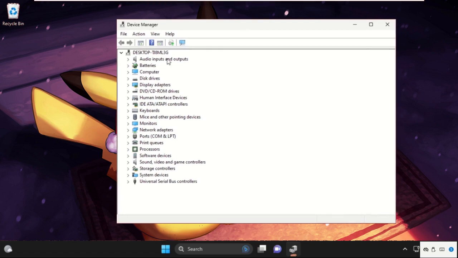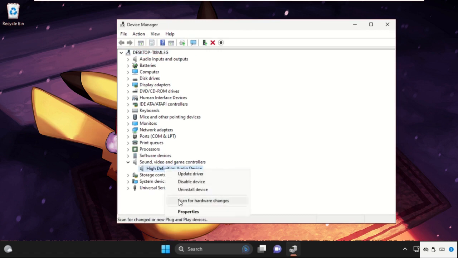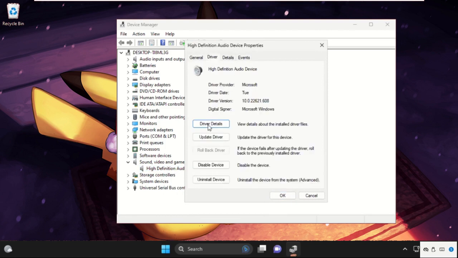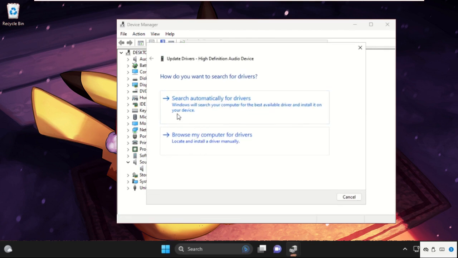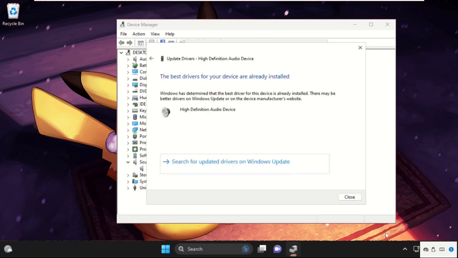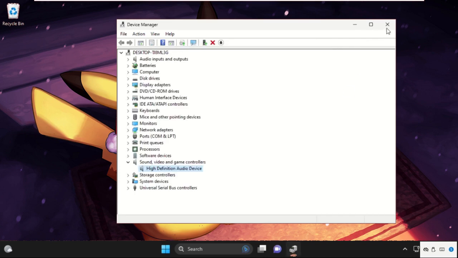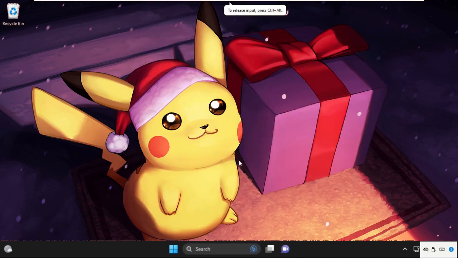Now on this window, just expand sound, video and game controller, then right click on it and select properties. Go to the drivers tab and then click on update driver. Now click on the first option and make sure that your internet connection is enabled. After that, close this window and simply move to the next step.